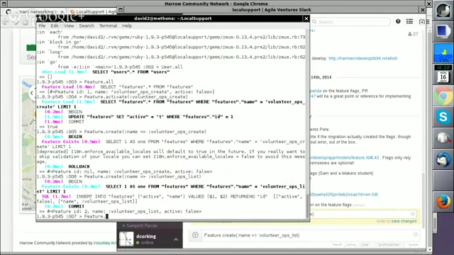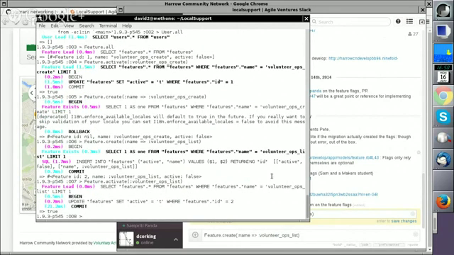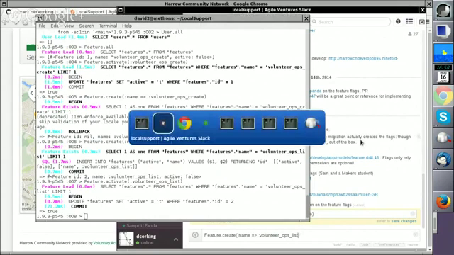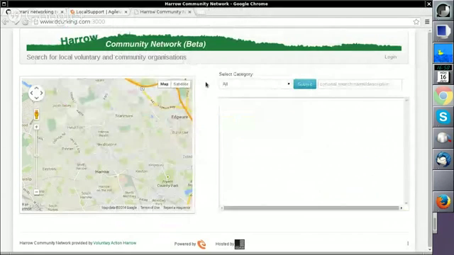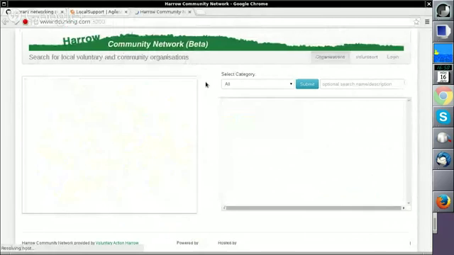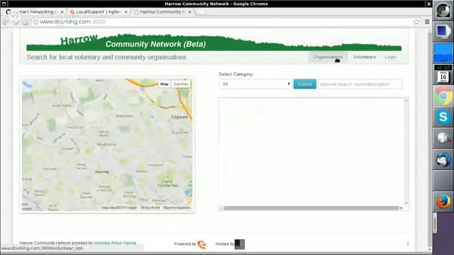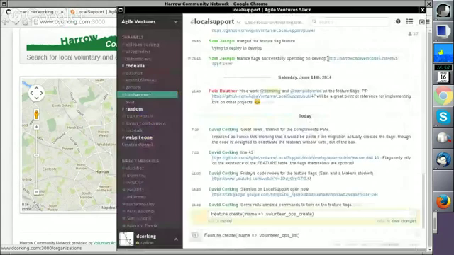And feature activate volunteer ops list. We'll just check that works. So let's set it to true. And if I refresh this, we should get those two new buttons, or links, in the nav bar. So that works. So I'll paste that in the chat as well.